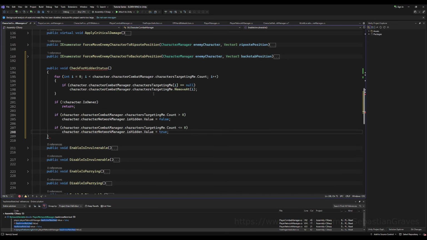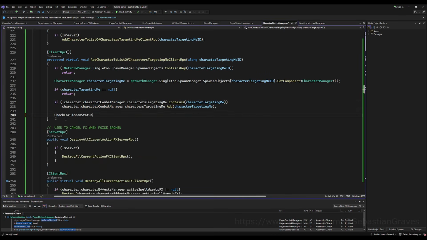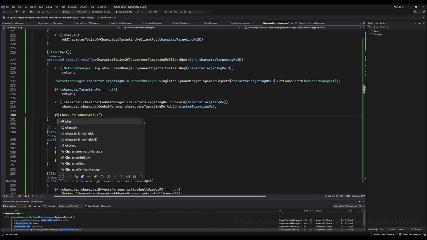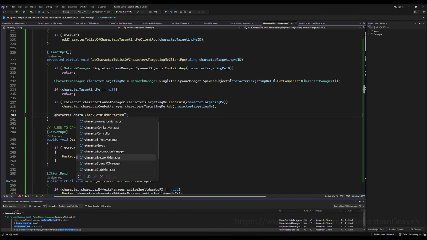And we're just going to copy and paste the for loop that removes all null entries. And then we're going to check the count of characters targeting you. And if it's 0, you are hidden. If not, then you're not. And now, instead of having all this, let's delete it all right up to where we're adding the character to the list, and we'll call check for hidden status. But obviously, we got to say character.character combat manager. And the other place you want to call this is immediately after you begin crouching.